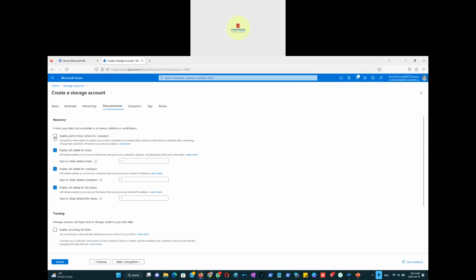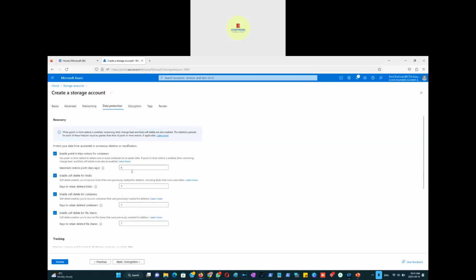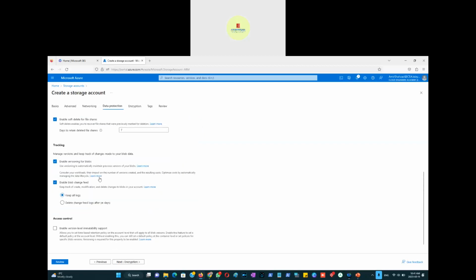So, data protection. Here I'm just enabling point-in-time restore for containers. We can go up to 1 year here. We talked about that in detail. Going further down, enable version-level immutability. This is something that we enabled last time. If you have older versions of your files and you want them to be read-only, no delete, no modification, then you can enable that. This is another security feature for saving your older versions of files.